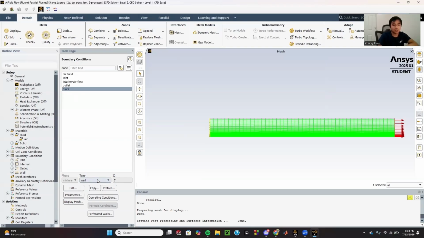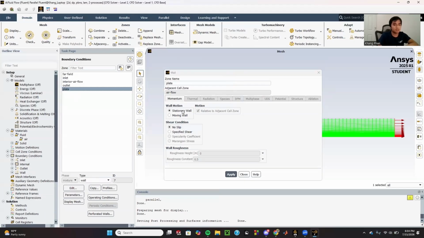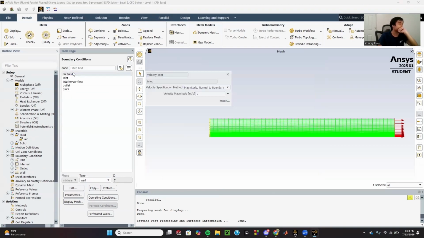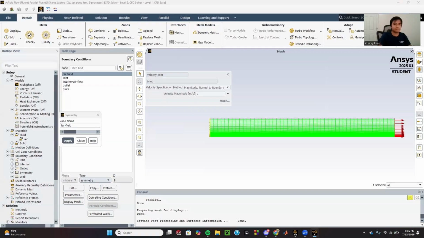It's showing type wall, which is good. You can open it up by double clicking. No flip, stationary. Nothing changed. Apply, close. Now we go to far field here. Change this wall to type symmetry. Apply, close. Now we have all of our boundary conditions set up.